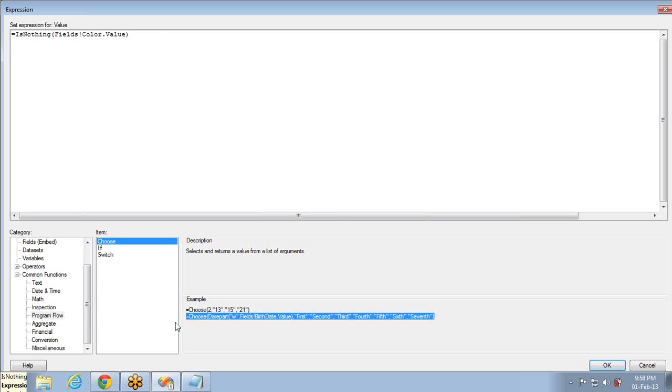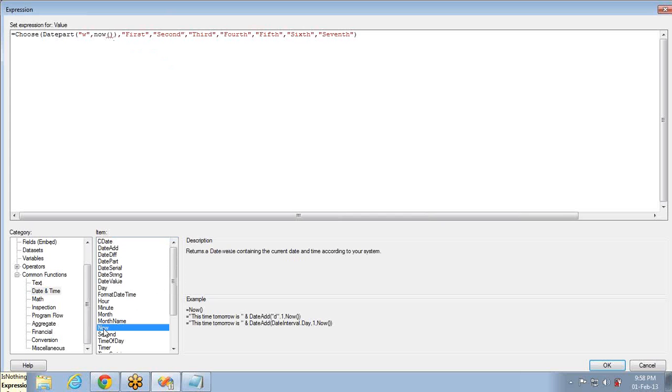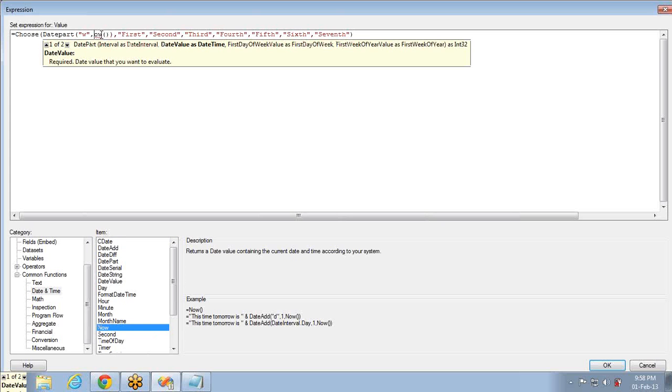Okay, I'll take this example. I don't have this field, so let me take now. What is the function for now? I mean, to get the current date. Yeah, this is fine. Let's see what it returns.